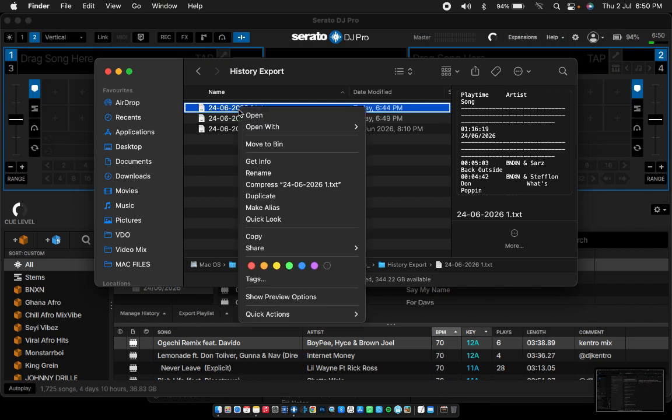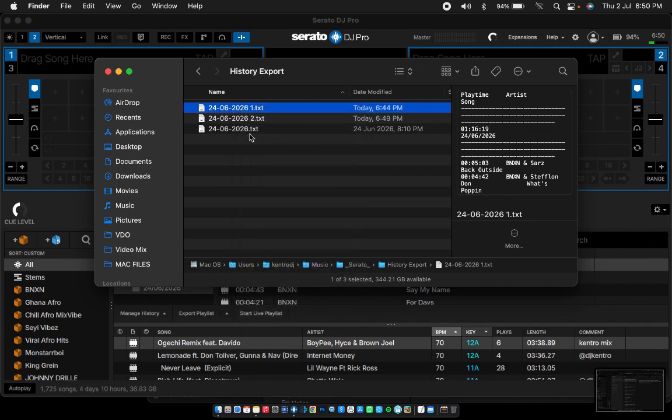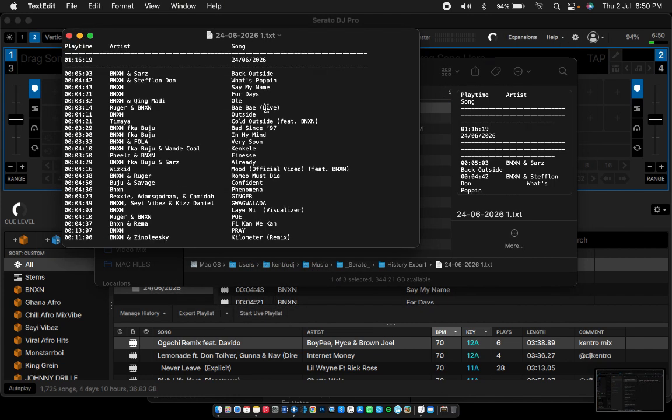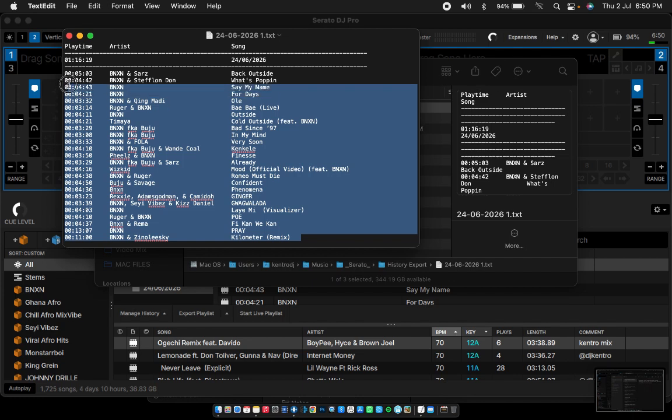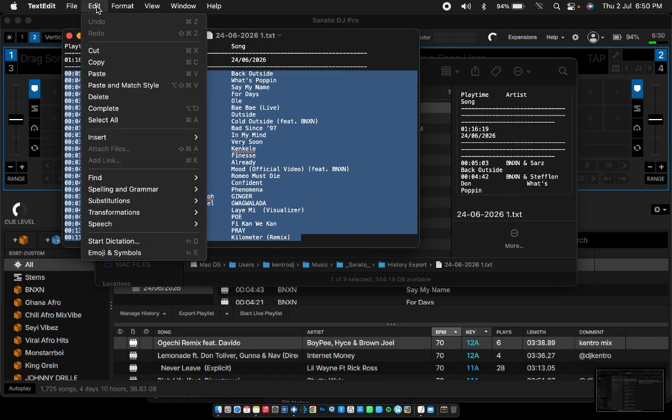you just have to select options, open with, and select TextEdit, which is the default for me. So for me, I'll just double click and it will show in TextEdit. Here you get to see the play time, the artist, and the song title. So what we'll do, you just copy from here, highlight your desired information. To copy, after highlighting, you go to your edit menu and click copy.